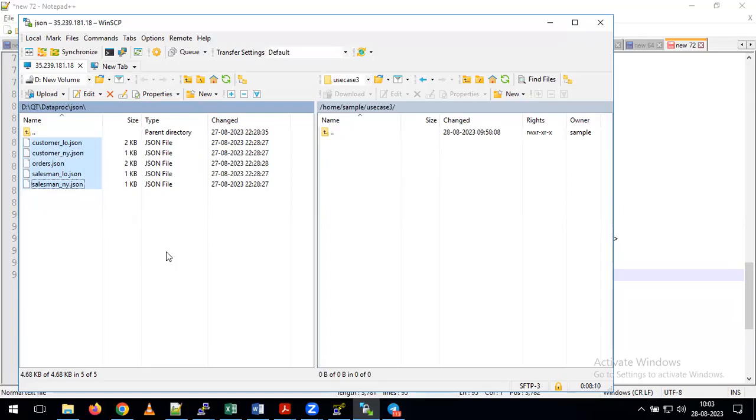Now any guesses what we are going to do? Yes. Drag and drop. We are going to simply drag and drop all these files from the left side to the right side. Drag and drop one by one file, or if you want, you can drag and drop all the files also. Just drag and drop.